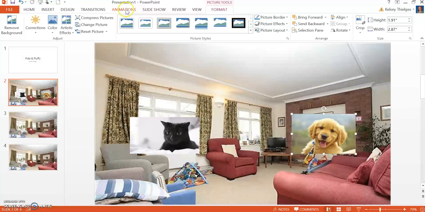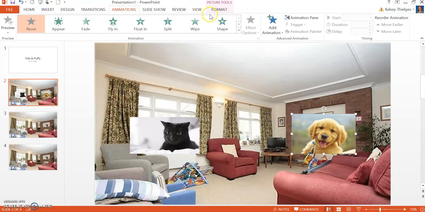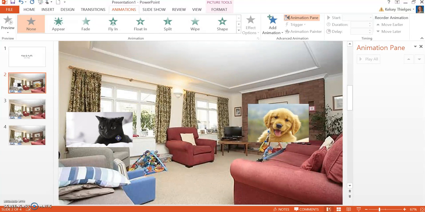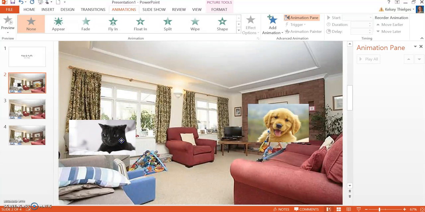So you want to go up to your animations tab at the top of your screen. And I would recommend that you open your animation pane, which is going to put a little pane over on the right-hand side of your screen. And what this is going to allow us to do is to have some control over how the animations are going to play out. So I'm going to say that I'm going to have Fluffy over here sitting on the chair, and then I want to have Fido come flying in.